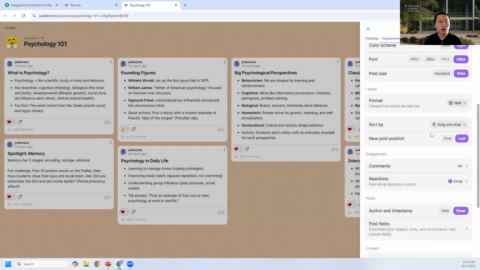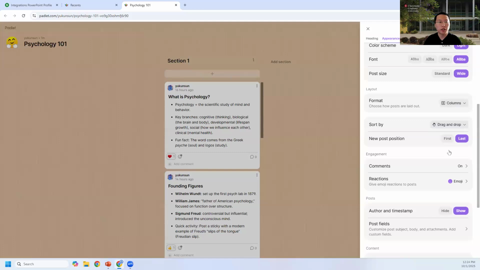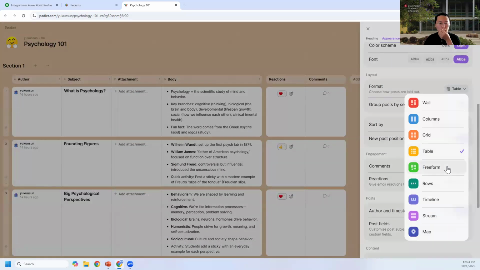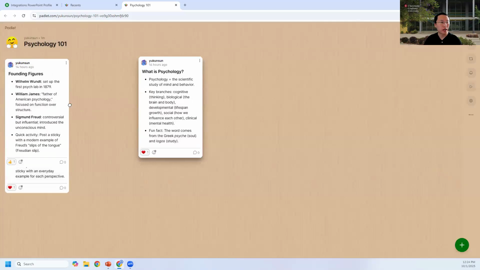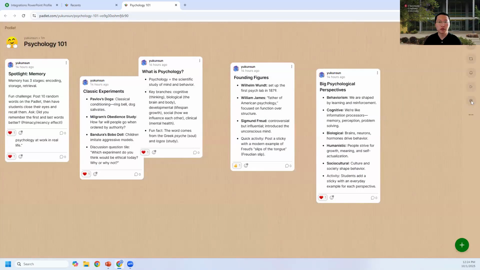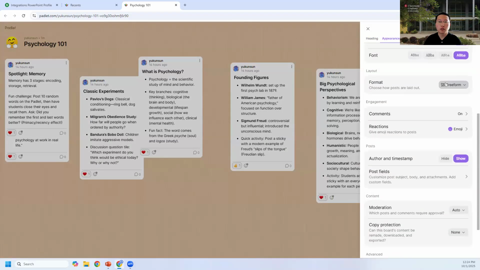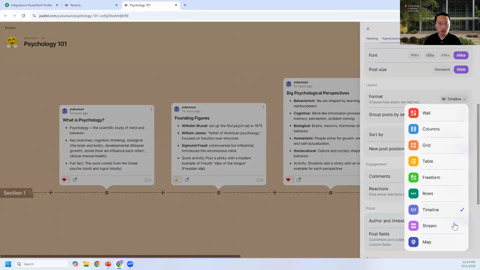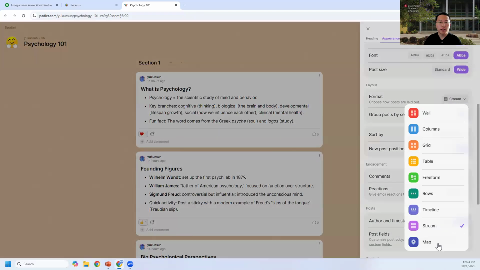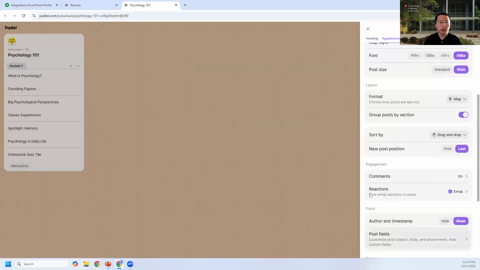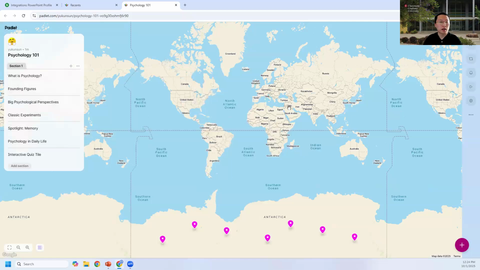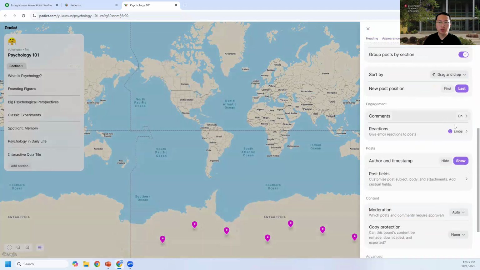So if you want columns, you can do a grid, table, or free form, which basically means that you can drag and arrange it yourself. You can do rows, timeline, stream, or they even have this really cool feature where you can embed your posts on a map. So if you're teaching geography, you can add little nodes to literal maps of the world. So that's really cool.